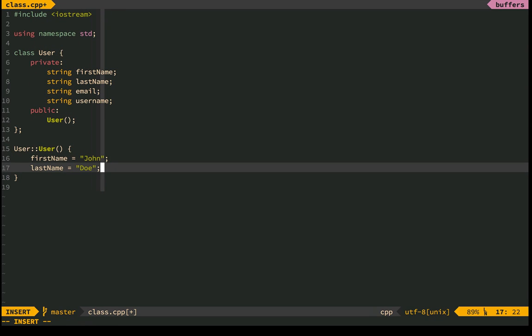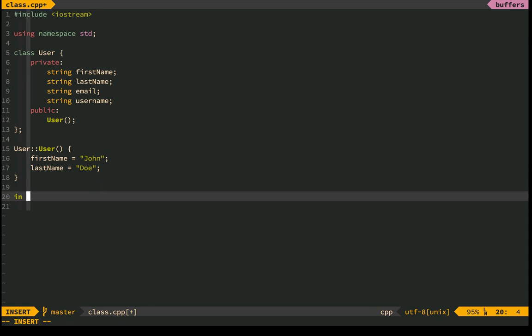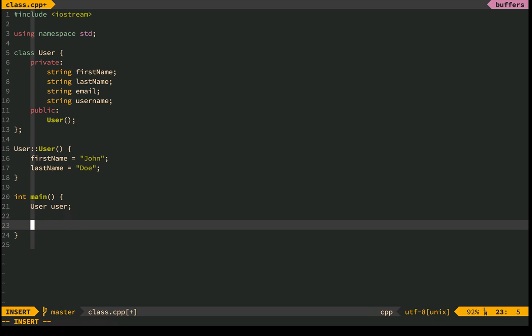Okay, so here I've just set the first and last name to be John Doe, and so then if I was inside of my main function, I could call this user, and as you probably know, the main function is the primary entry point into any C++ file. So here in main, I could instantiate this user by saying user like this. So I've now called the default constructor, and its type is user as well on the left.